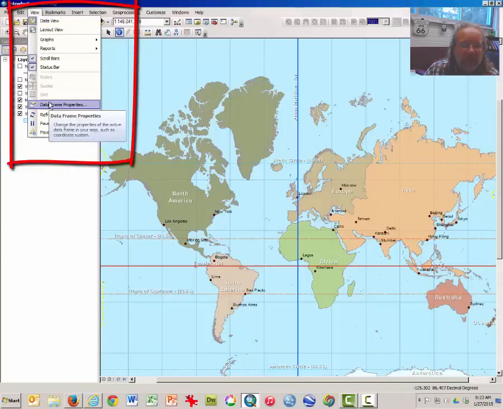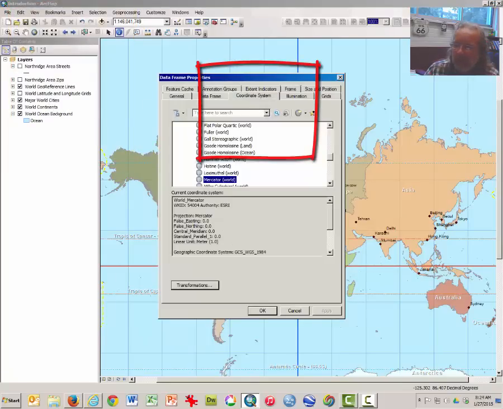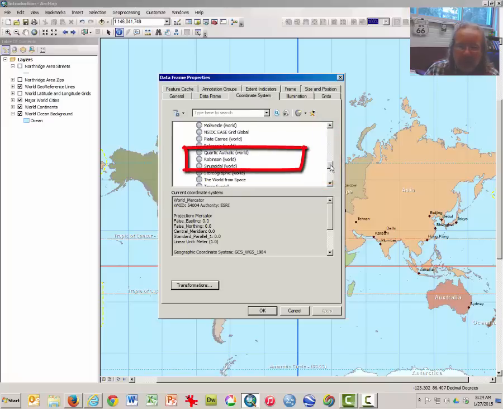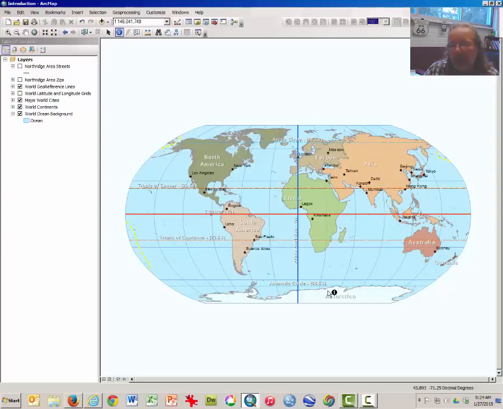return to Data Frame Properties from the View drop-down menu. Select the Coordinate System tab, and you are asked to, in sequence, select several different projections. One of them might be, for example, the Robinson projection. So scroll down, select Robinson, and click OK. Note that the projection changes and that this projection has different strengths and weaknesses than the Mercator projection.